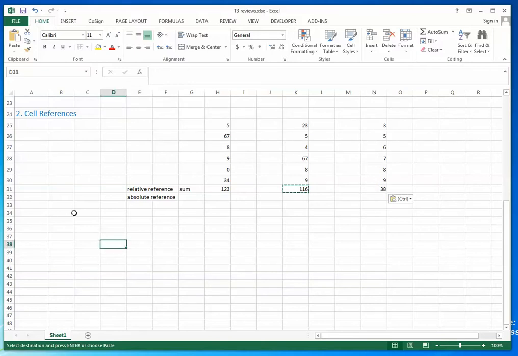So let's try it again. For example, here I have some text. If we want to copy this cell, for example, if D38 is equal to B34, this is the formula. Think about it, if we copy this cell to another place, what will happen?